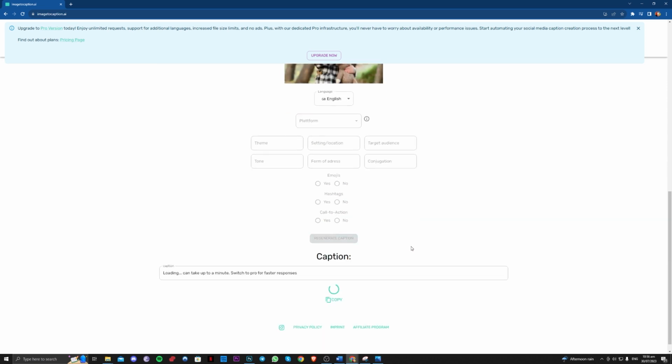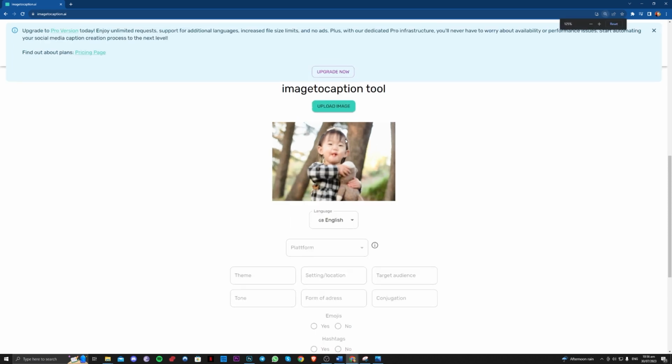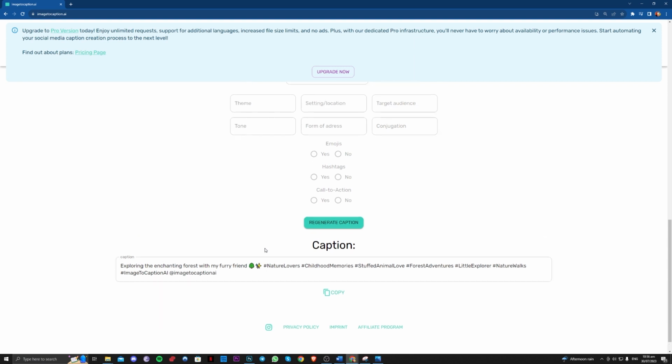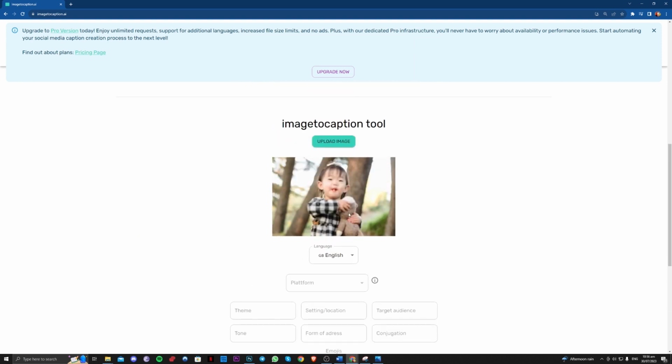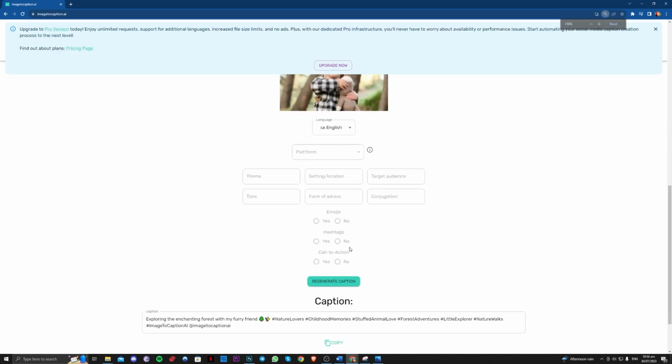So here, generate the caption. As you can see, this is the photo we have. As you can see, "furry friend." It describes the teddy bear that she has, and there.